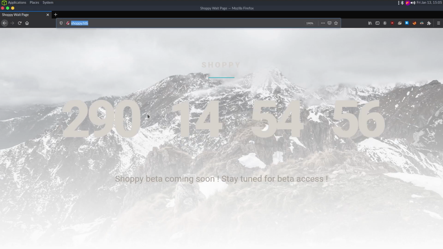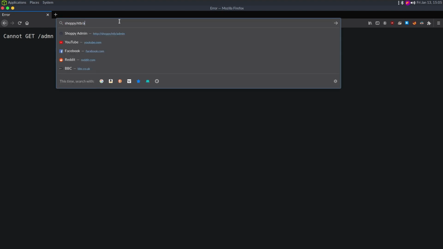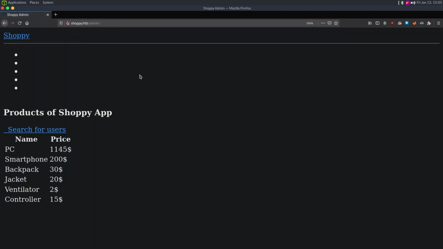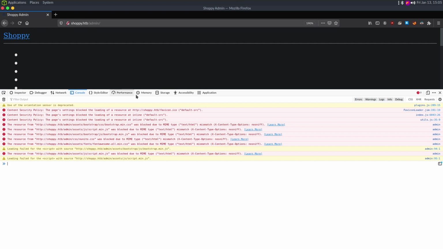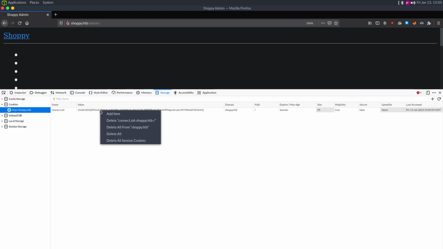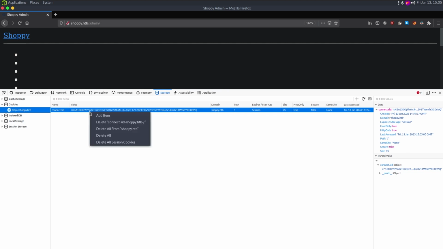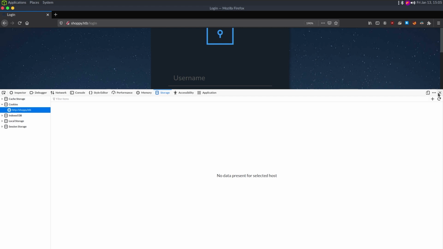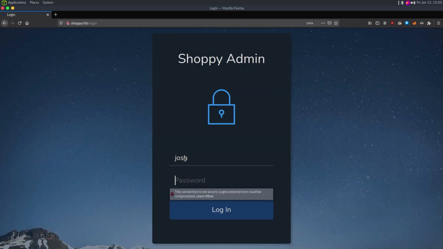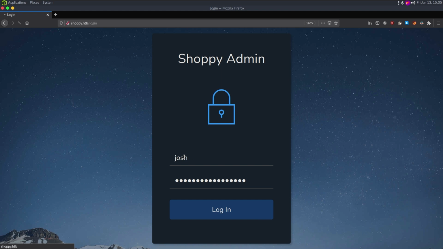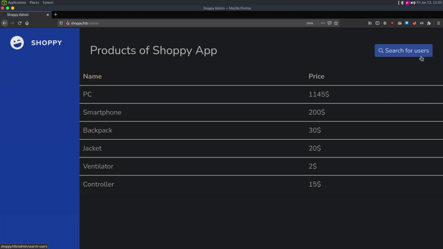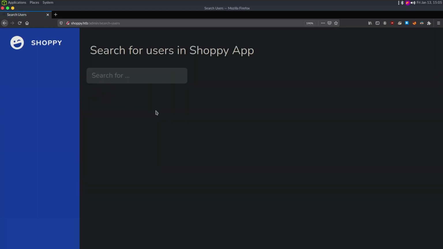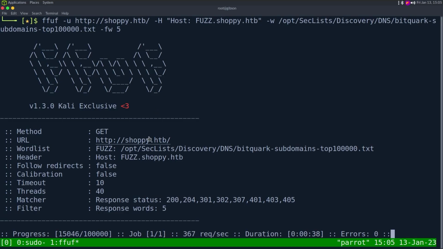I guess we can try logging into the admin. I typed it. Let's see. Let's get rid of our cookies. So storage, cookie. We could also enumerate this cookie to see how it's generated, right? But we can log in with Josh, "remember me this way." And it's still the same exact app. We don't have any other functionality. So waiting for our ffuf to finish.